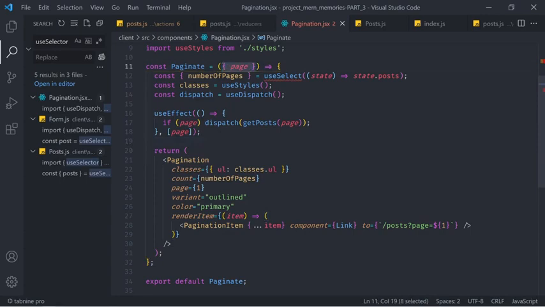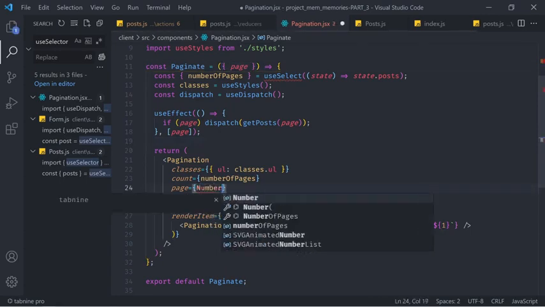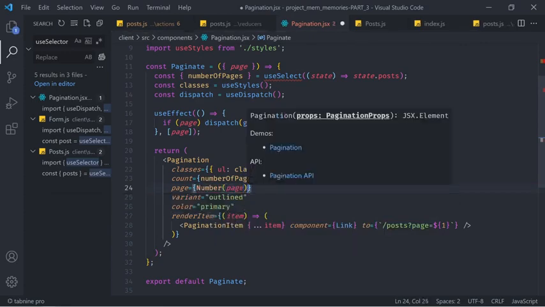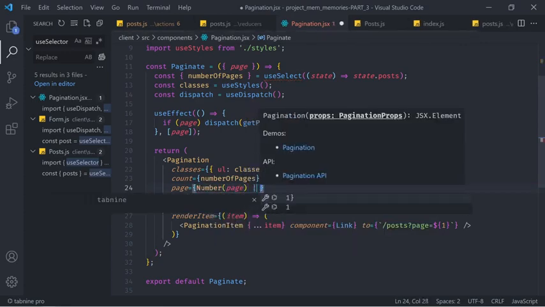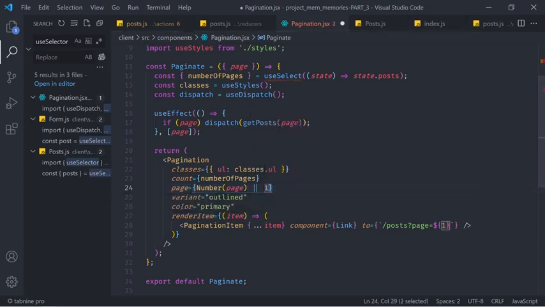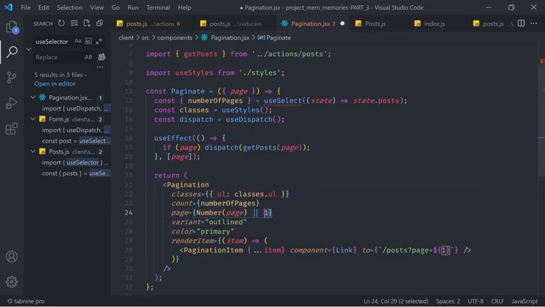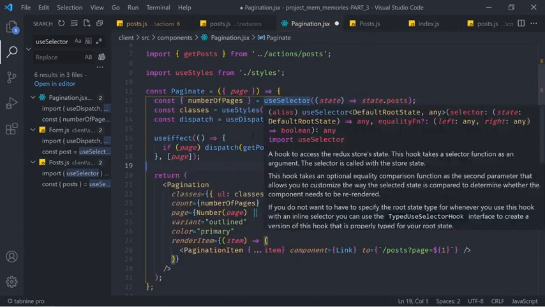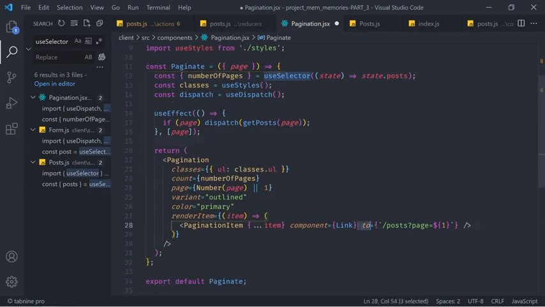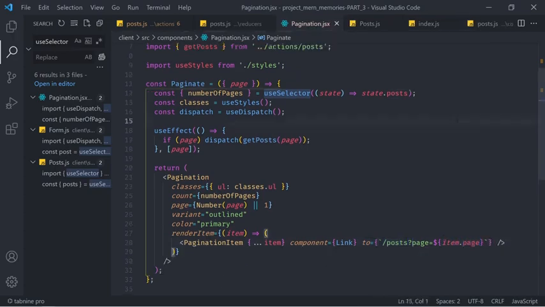Finally, we want to use that numberOfPages variable right in here under count. Not only that, we also have access to the current page right in here. So we can simply say right there, Number(page). And just to be sure, if we don't have a page, we want to render 1, to be on the first page. I also noticed that right now I specified useSelect right there. That is going to be useSelector. Also in here, posts?page=1, in there we want to navigate to item.page. With these small changes, we've made our pagination component completely dynamic.